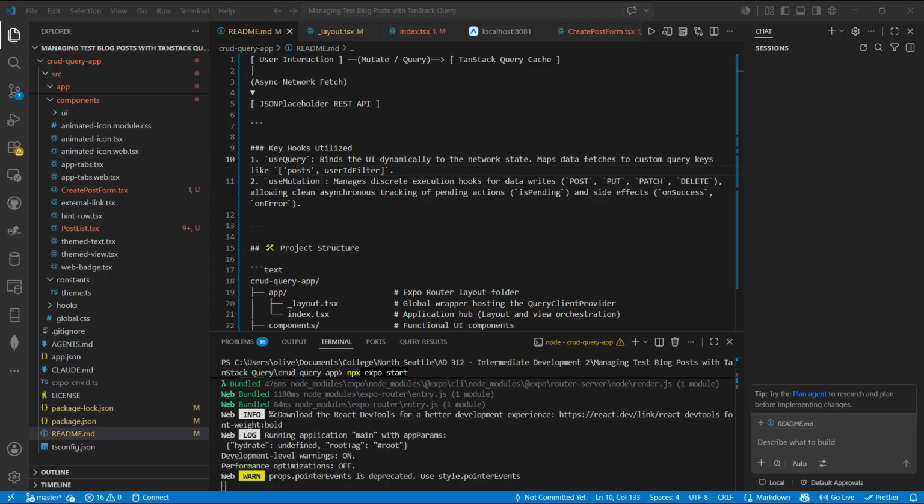Today's topic will be managing test blog posts with TanStack Query. We'll learn how to manage complex server states and perform CRUD, which stands for create, read, update, and delete operations, using TanStack Query. And we'll also interact with the JSONPlaceholder API in order to simulate a real world event that would involve fetching and mutations within a mobile first environment.